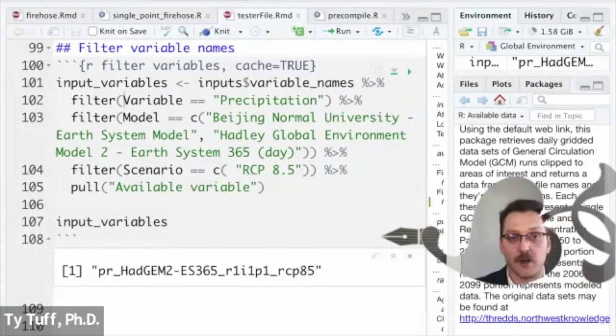All right, so I now know what I want to order. Here I'm asking for precipitation from the Hadley model. The Hadley model is the one that had results for RCP 8.5.